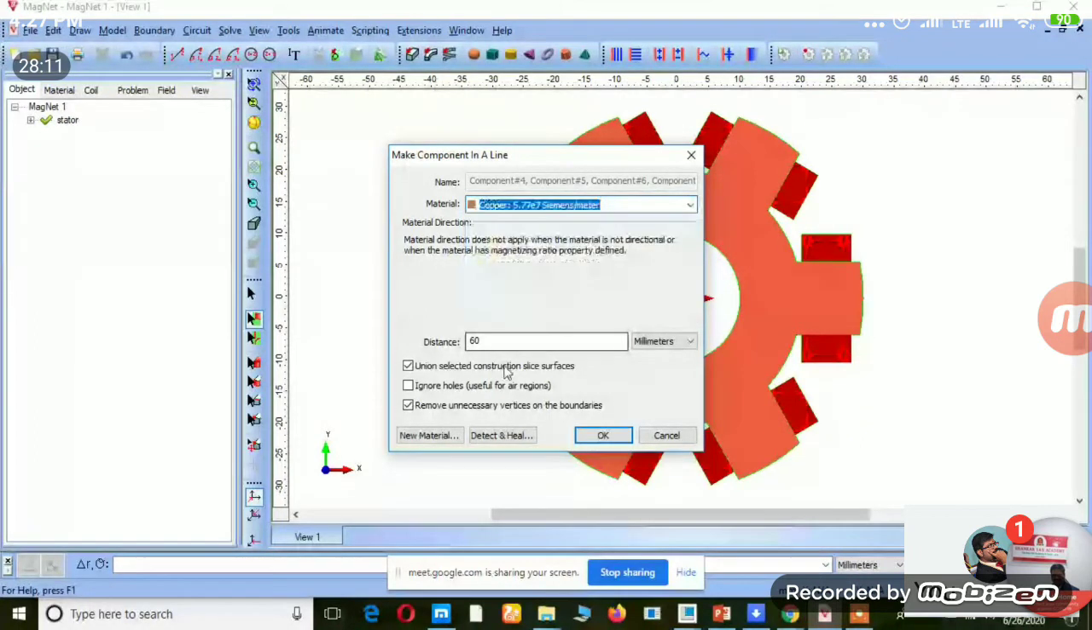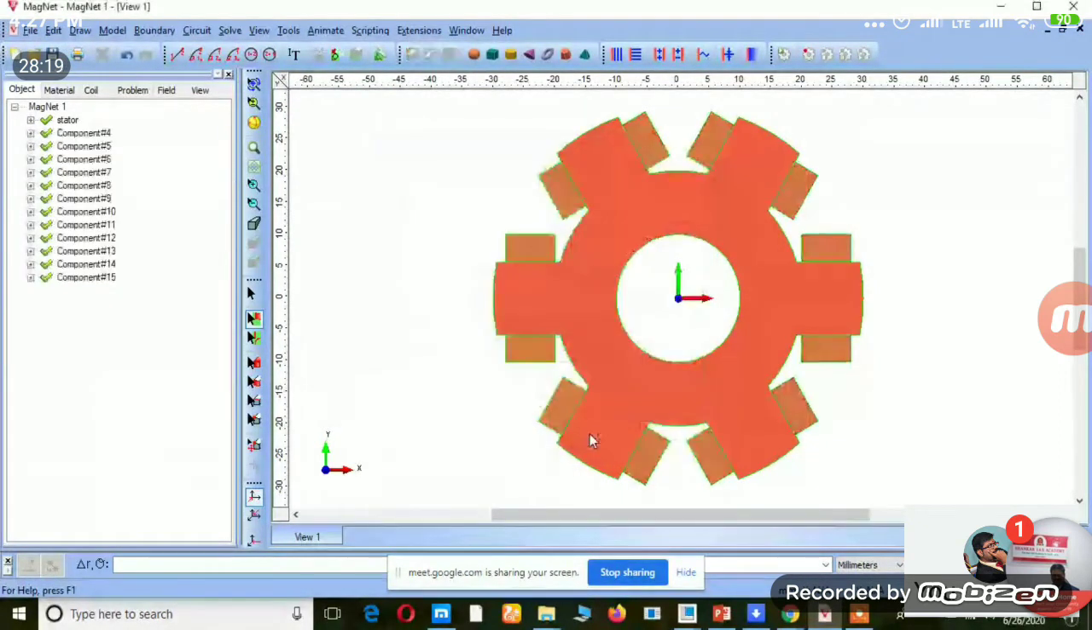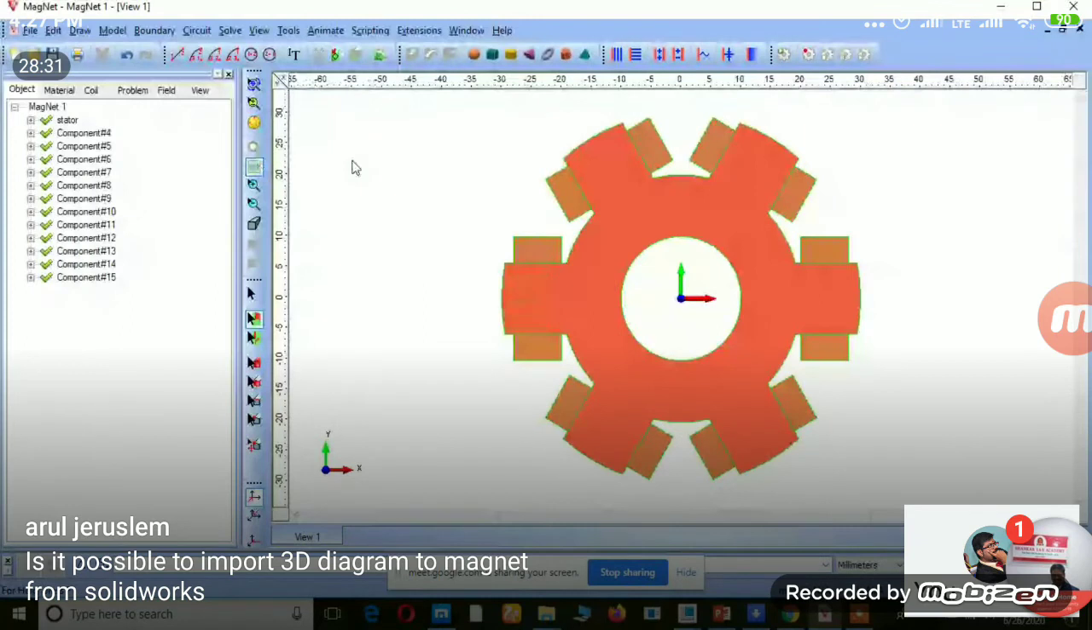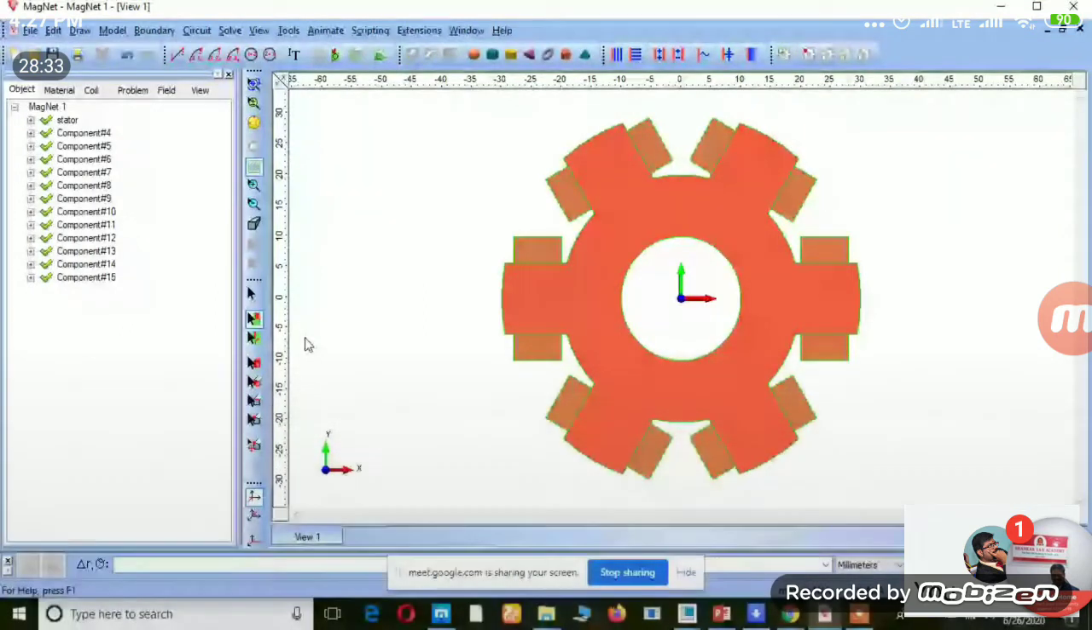Again, the stack length of the copper and the stack length of the stator should be the same, right? So our stator part is now ready. Now I want to draw the rotor. For assigning a rotor, I want to make an air gap length.